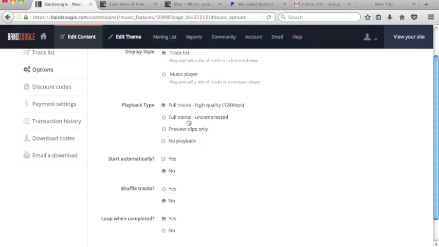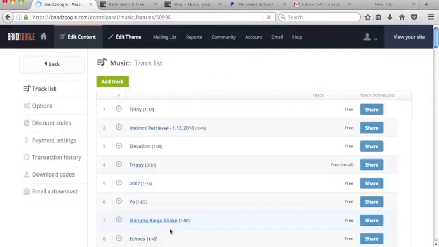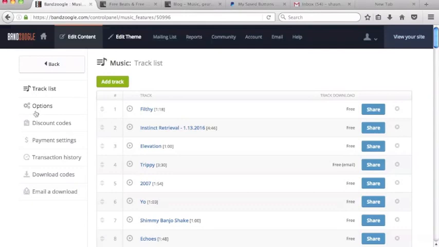Playback type: start automatically, shuffle tracks, loop when completed. I'm going to say no, so it goes to the next track. I didn't realize that was like that. So I actually just changed something I didn't realize I was going to change, but good real world example.